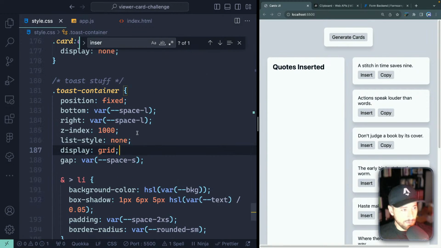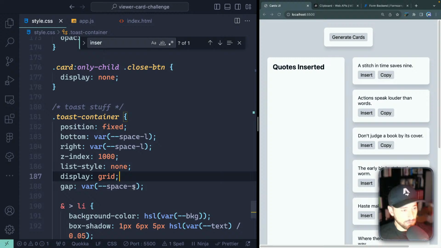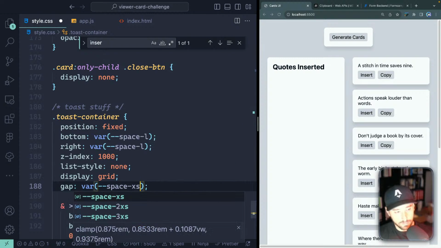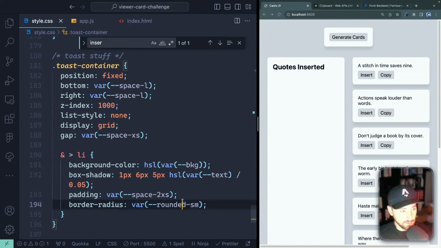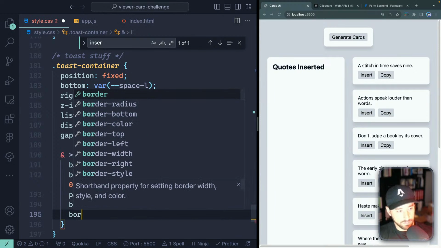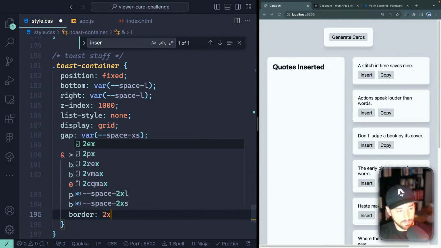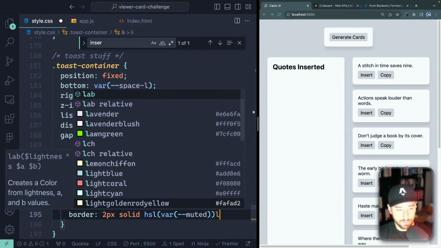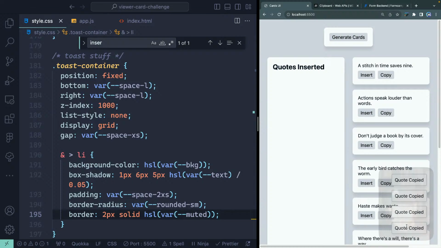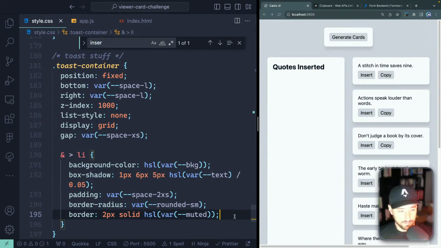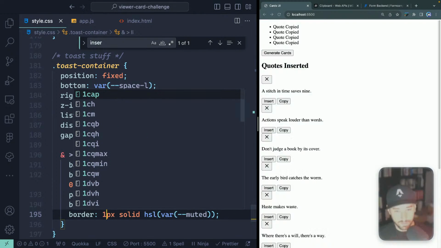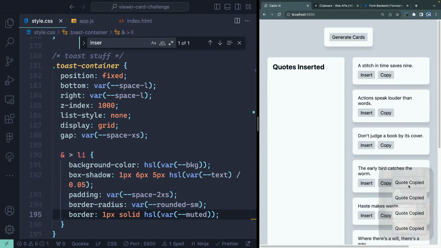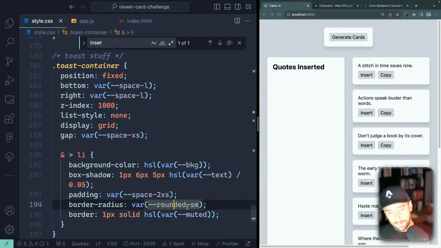Let's come back over here though. Toast container grid. Let's do it like an extra small gap. And then I feel like these need some kind of border just to distinguish them. So let's say border 2 pixels, solid, and we'll use our muted color. Oh, look at that. Let's do 1 pixel. That way it's just real clear what those things are. Now, here's what we want to do. We want to animate them on and off, right?